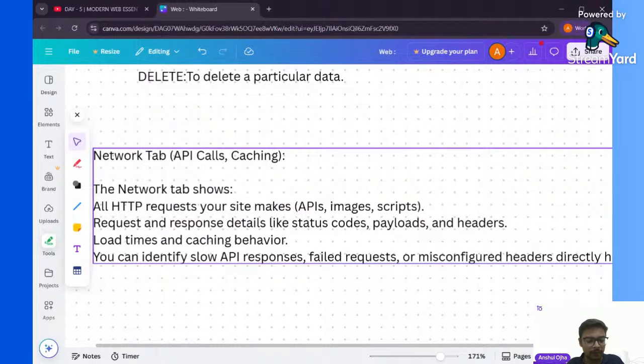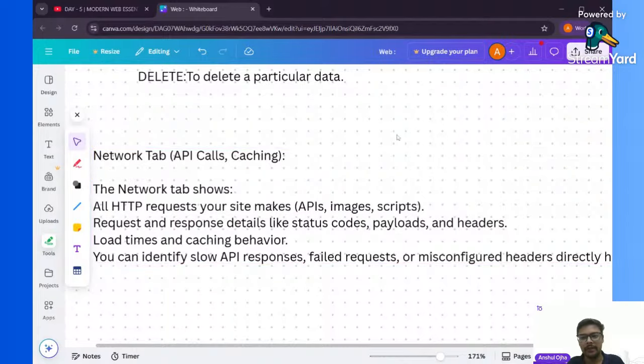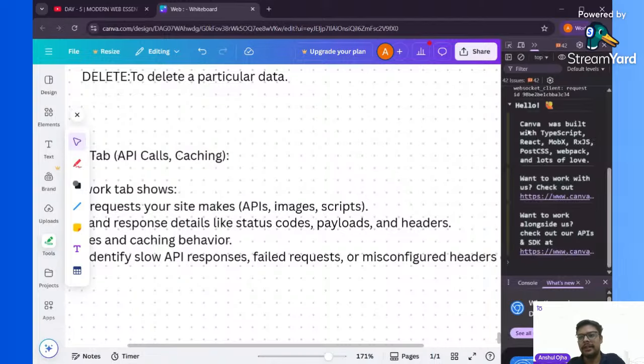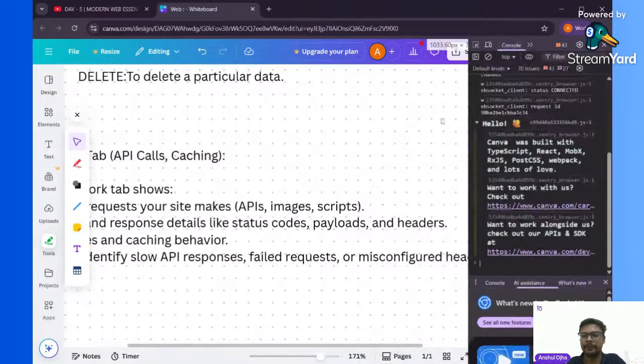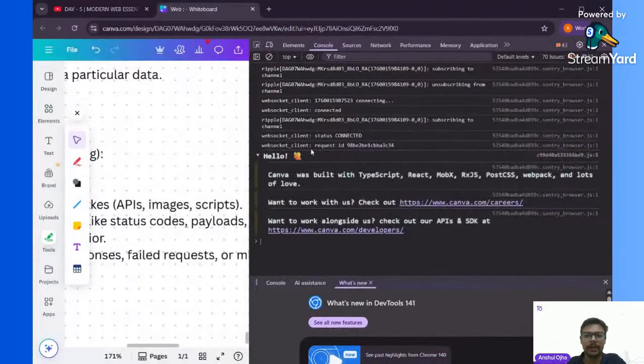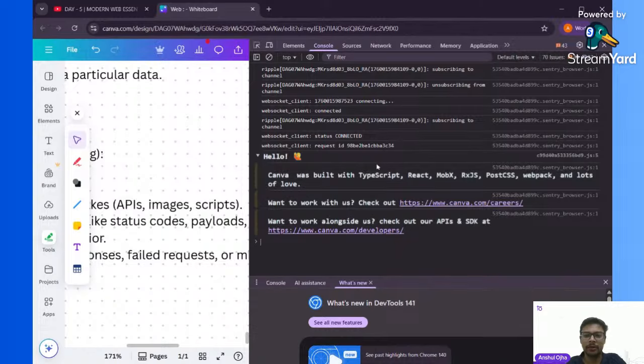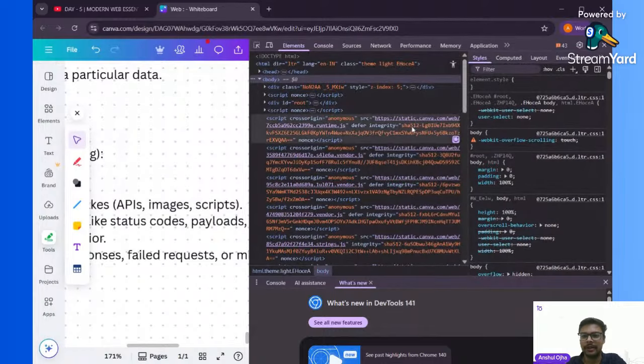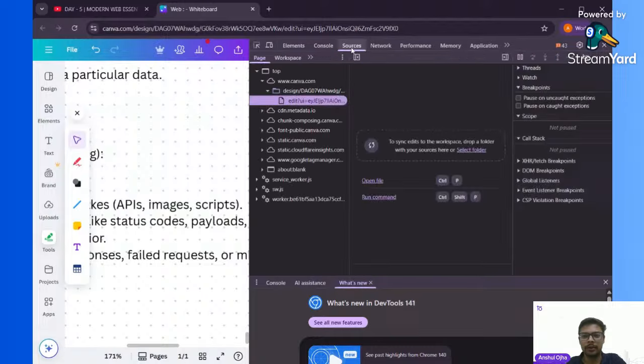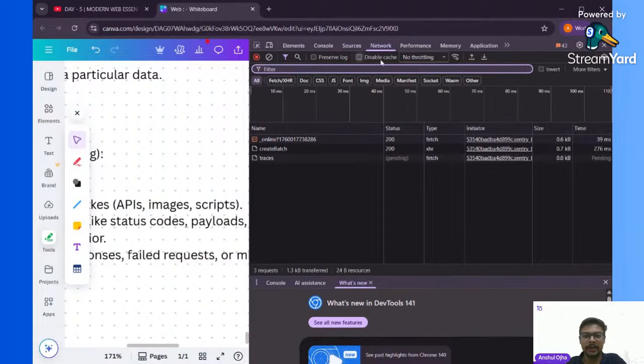Now, how will you move to the network tab? For the network tab, you just have to move to Inspect. In Inspect, you will get options like Elements, and you have the Console. In the console you're also getting many things, like what all channels we are using right now, or the WebSocket client. Okay, let's remove this. So this is Elements. Now Sources, you do not have much. The main thing is in Network.